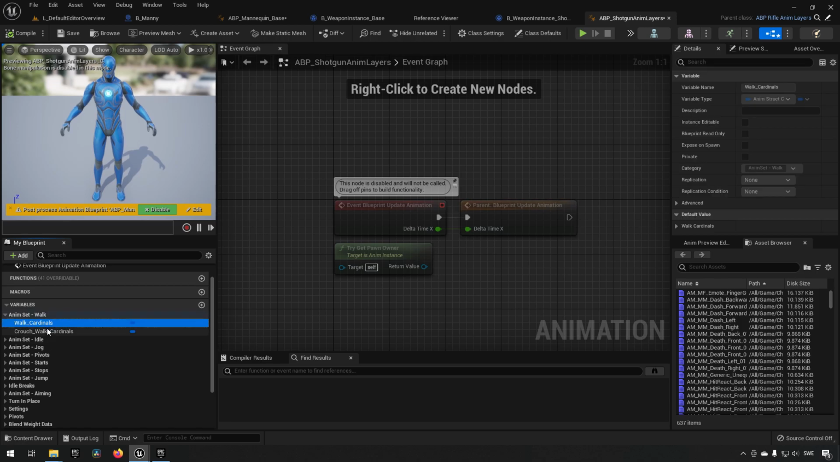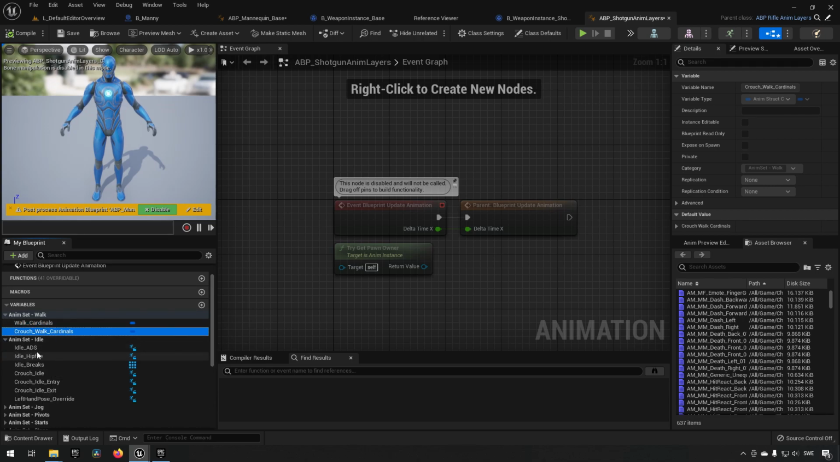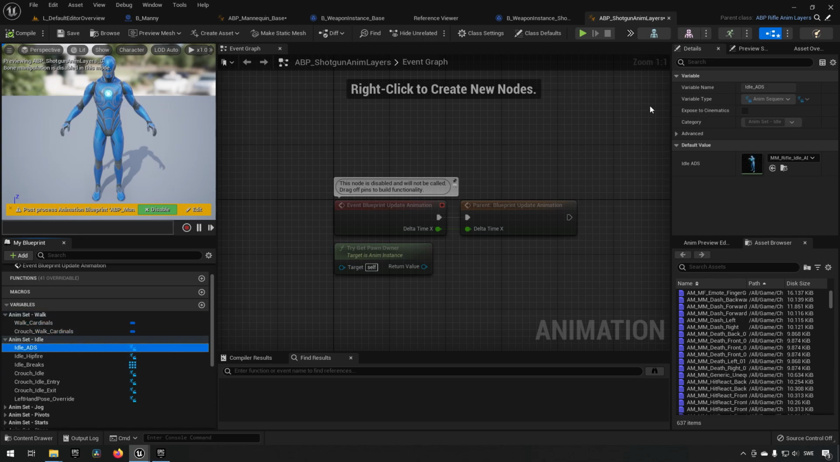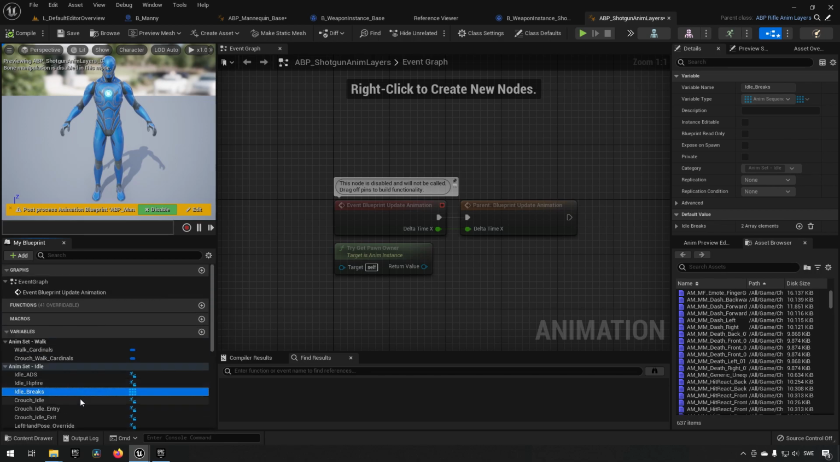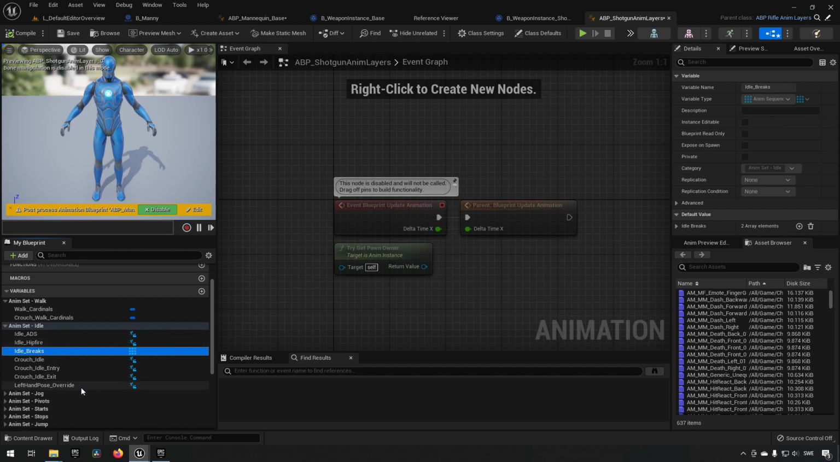Okay, so we have some anim structs, cardinal direction. We have some actual animation sequences. We have an array of animation sequences, so probably like a bunch of different idle animations that it randomizes between. So it seems like this is the one that is actually containing all the animations that it talked about earlier.